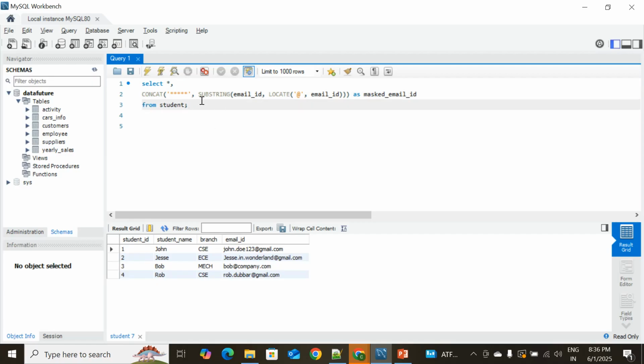Okay, so this is a simple logic for how to mask the email ID. Here we can see I'm using concat. Concat will help us to combine the string. This is the first part of the string, and the second part will come from here. What will this substring do? Substring will help us to extract a piece of the text from a larger string at a specific position. So it will help us to extract the piece of information from this particular email ID.